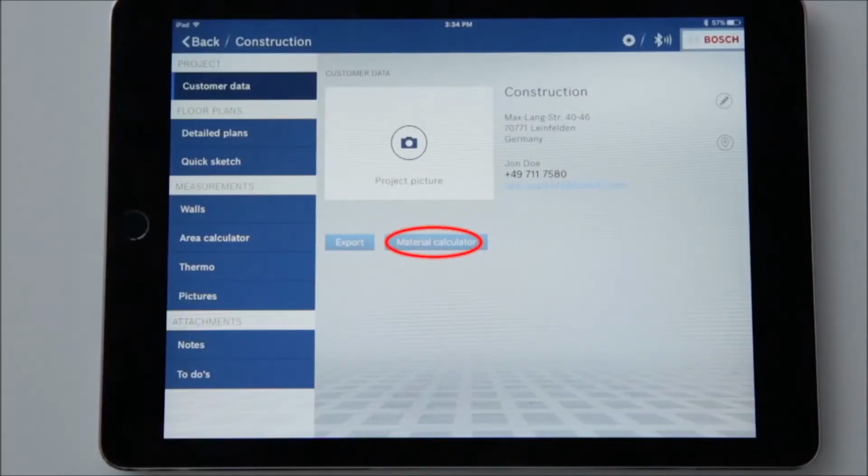Now we come to the main functions. They are shown on the left of the display. The customer data that we have already entered is shown at the very top. Under floor plans, we have 2 options, detailed floor plans and quick sketch function. I can use the quick sketch function to draw a quick and easy floor plan with 90-degree angles. The detailed plan, on the other hand, offers me many more possibilities.